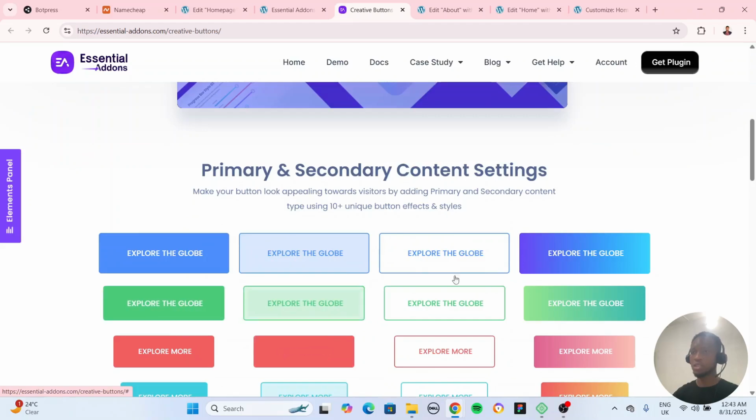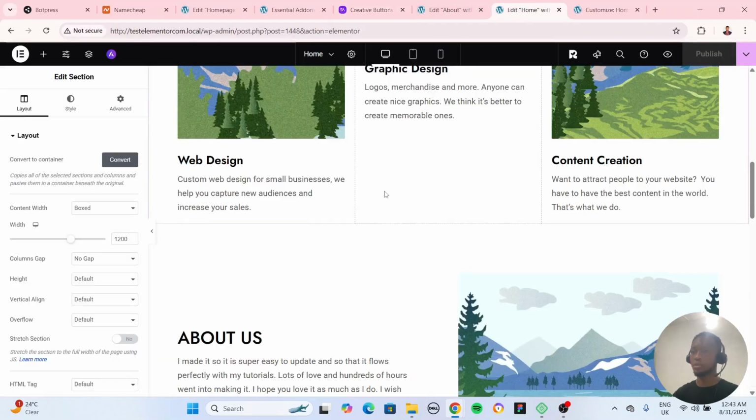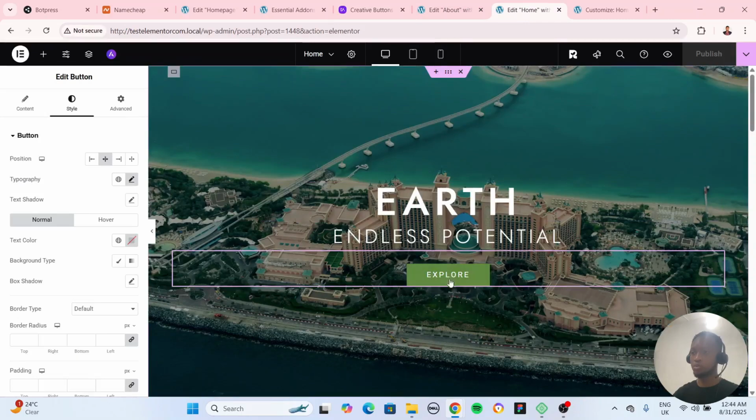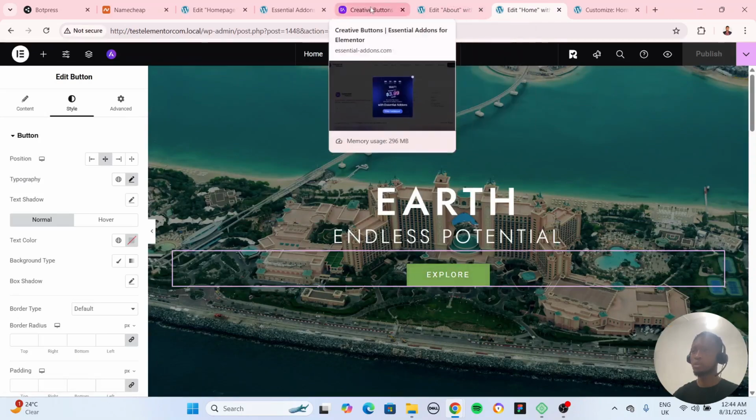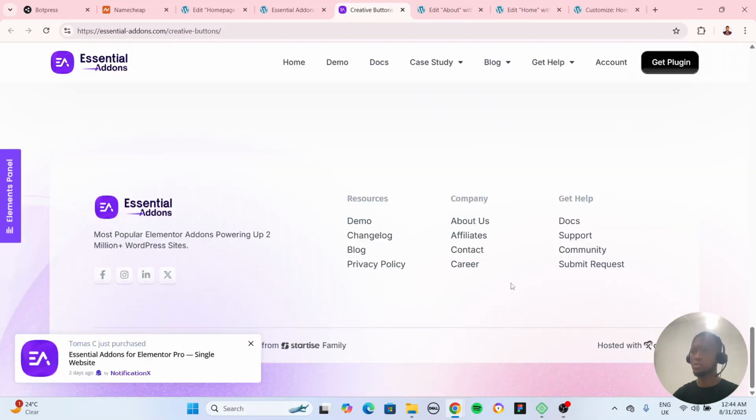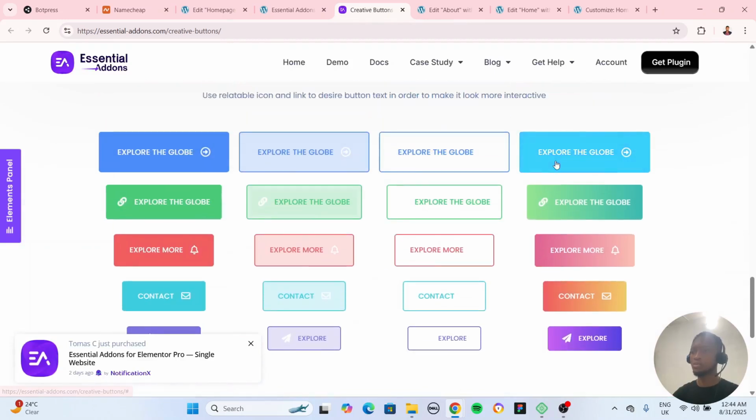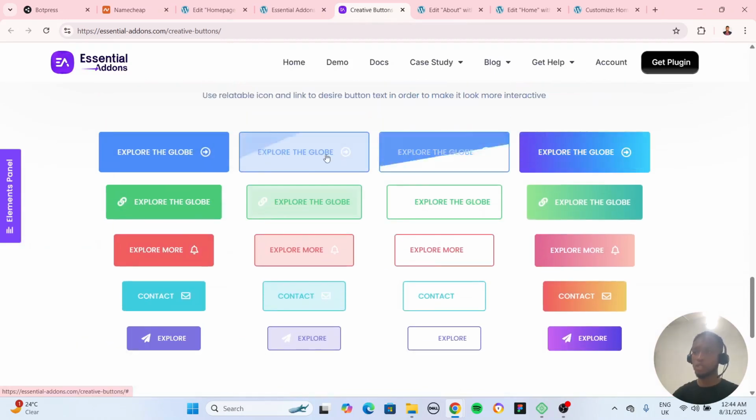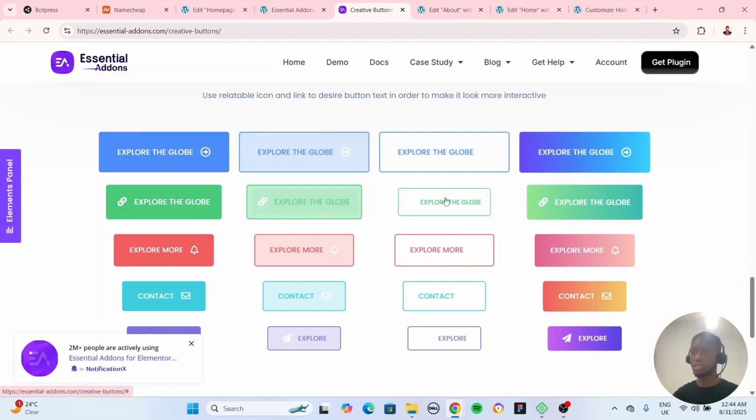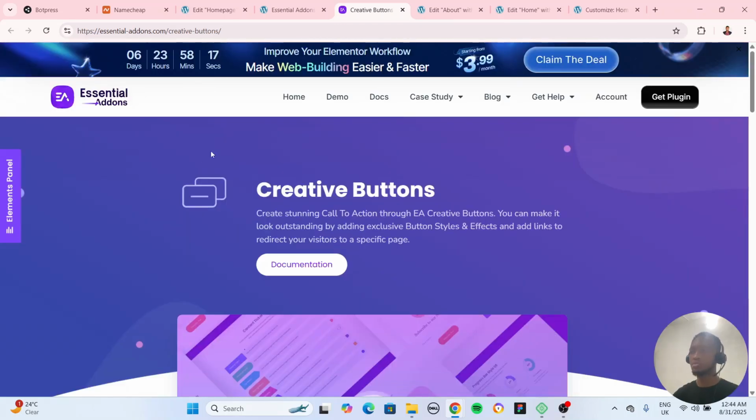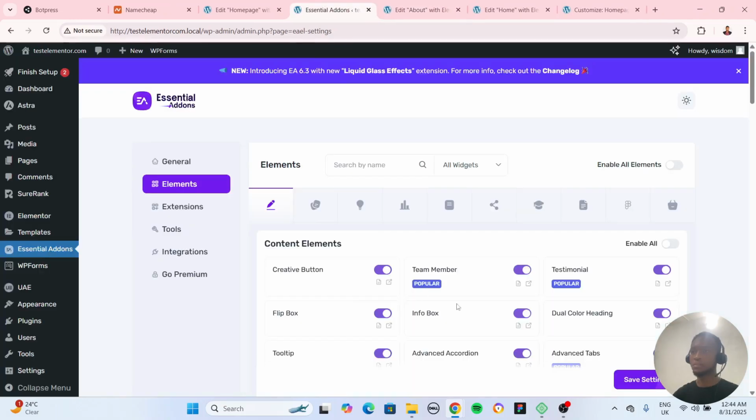Now some of these things are not in Elementor itself, right? Some basic interaction, but if you want to have something more interactive, you do that with add-ons. So you can see some of the buttons, some of these interactions that happen, and there's one that just changes like this. Yeah, that's what the creative button is for. I can cancel this and then just keep exploring them.